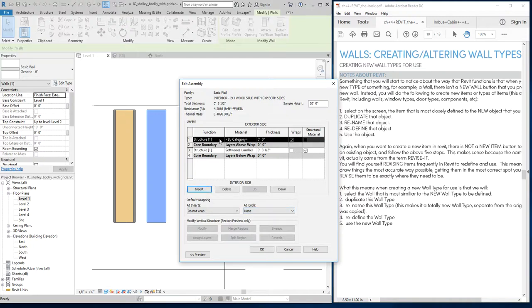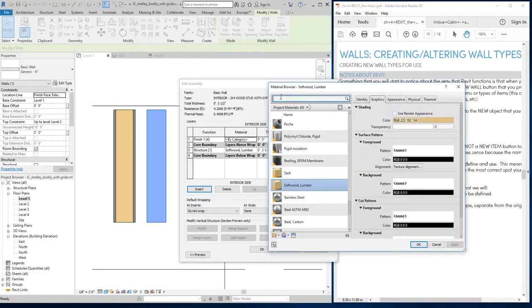Okay. I don't want it to be a structural element. I want it to be a finish, which is gypsum board. And number 4, because it's on the exterior side. Exterior side. Category, I want this to be gypsum board.